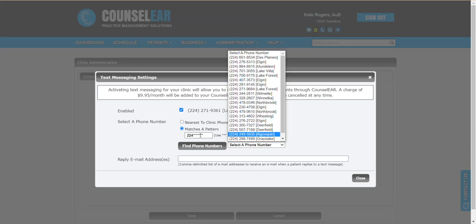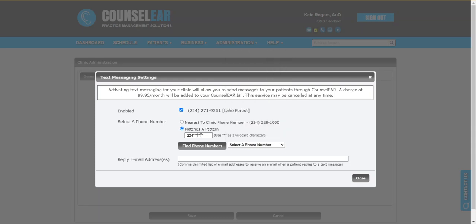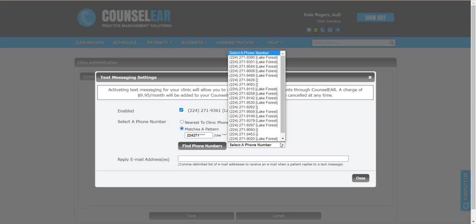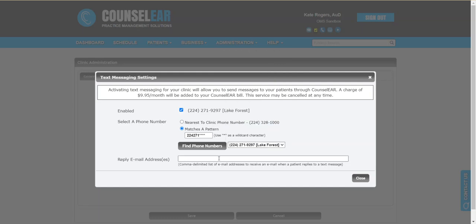Typically, this is how you go about it, or you may drill down further and say what the secondary numbers would be. So we have the area code 224, and I'm looking for 271, and then the final four does not matter. So you can play around with this and find a number that best fits your needs. Of course, once you select the number, then you go ahead.